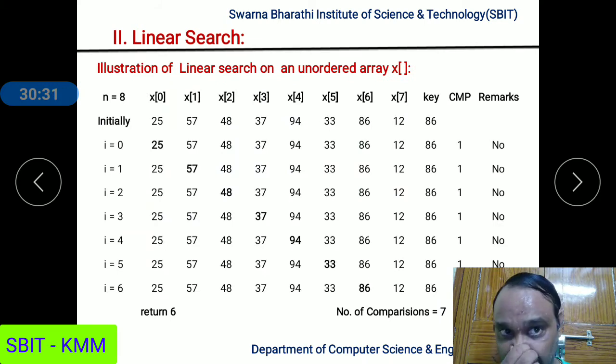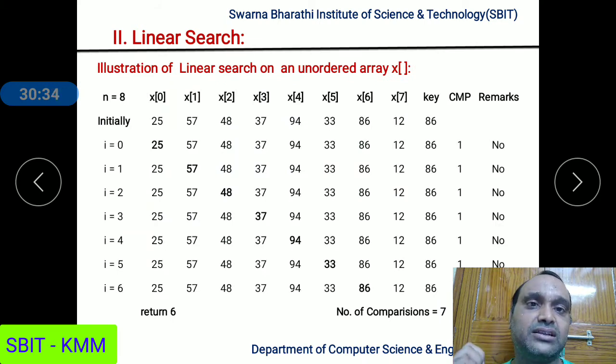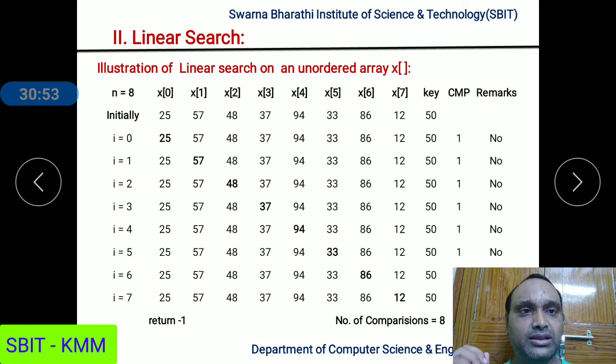This is how it works. If the element is there, we start the comparison process with the first element. If that does not match the key value, we go with the next element. If that does not match, again we go to the subsequent element, until we come across the element. Now we will take a different case, where the element for which we are searching is not in the list. Suppose I take the same set of values, but I change the key value to 50. The list contains no 50 anywhere. So how is the searching done?